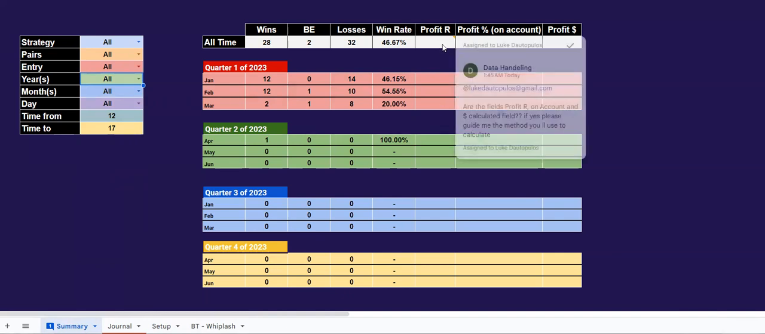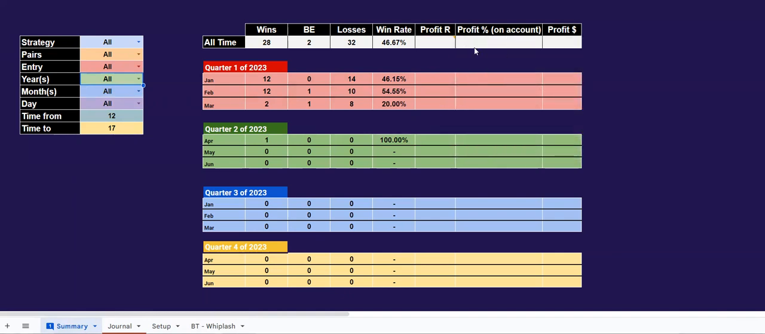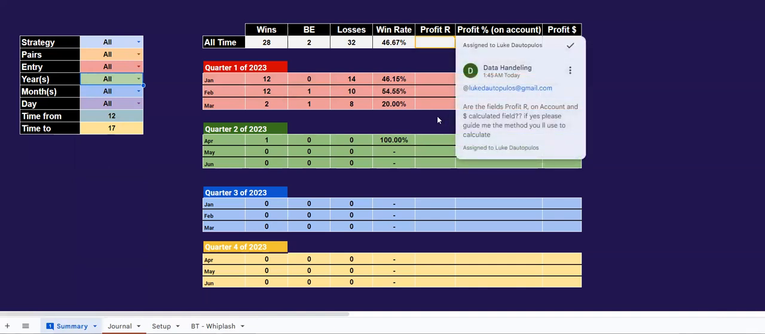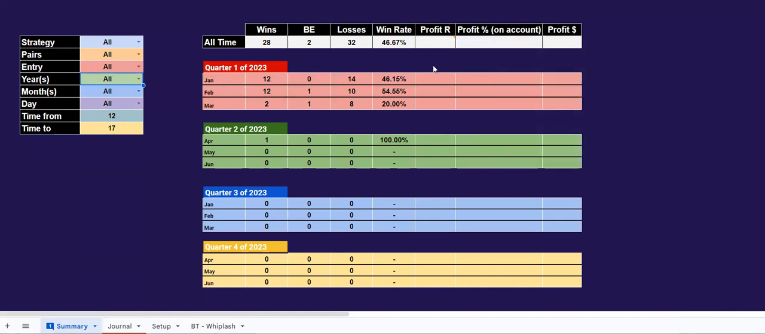Now the problem here is profit R, profit on account, and profit dollar. How to calculate these? I have left a comment on here so that you can review it. You'll receive an email about it, and we can discuss how we are going to calculate these 3 fields, and I'll do that.